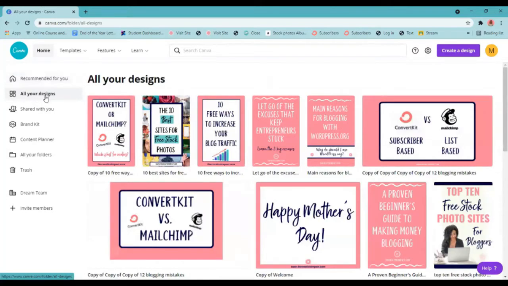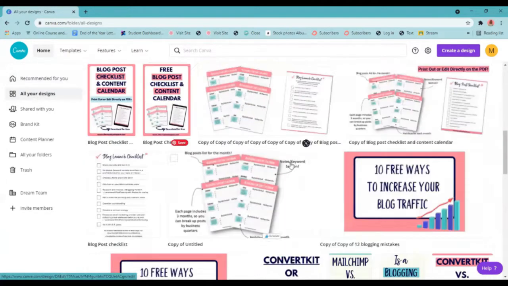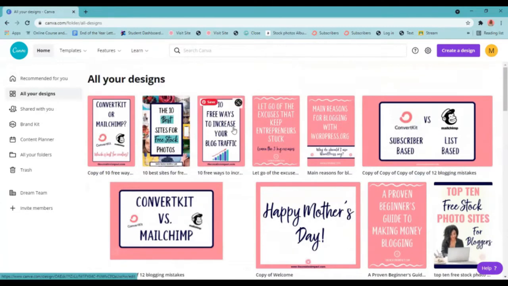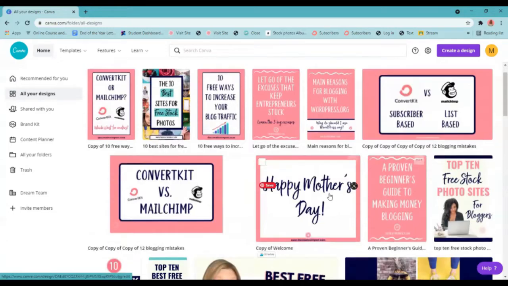So when you click all your designs, these are all the things that you have created. So you can see in here, I have pins for Pinterest. I have images for my blog. This is a featured image for a blog post. This is just a Facebook post I put on within my Facebook group.